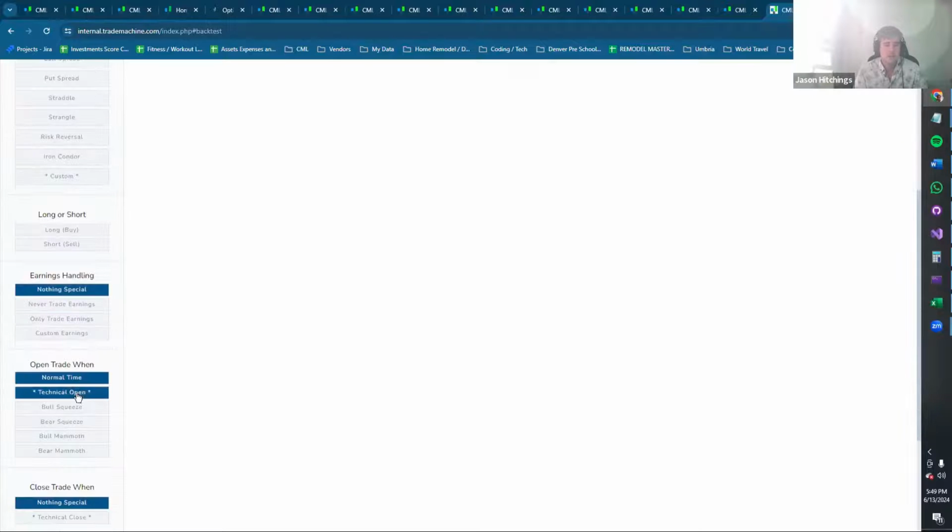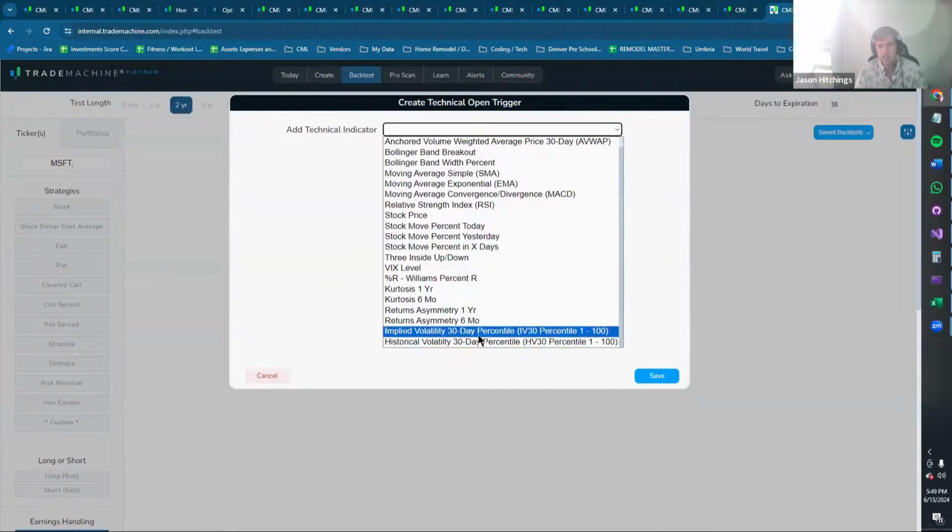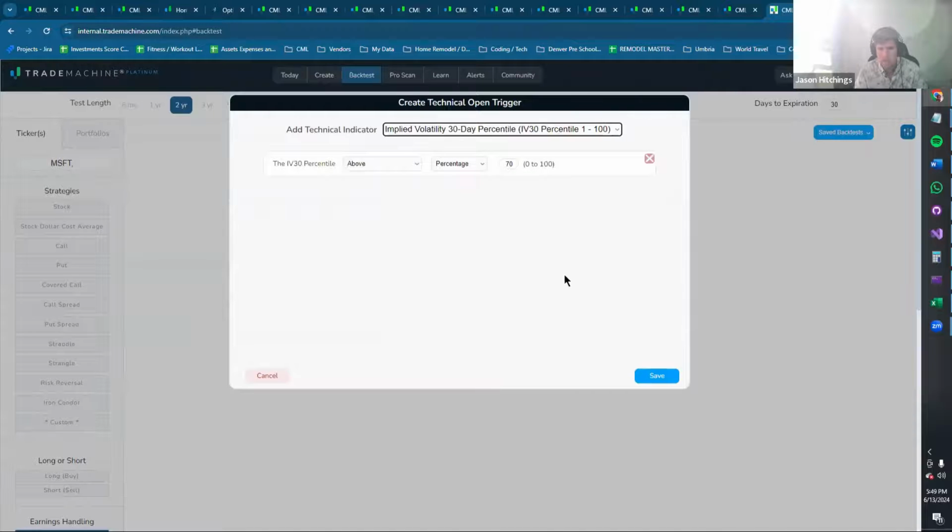So on the technical open, these implied volatility indexes are getting added. This is looking at how much the implied volatility has been changing over time directly. So you'd be trading the implied volatility directly, looking at the 30-day options. And you could say, hey, if it's above or below the 70th percentile for that stock, then I do or I don't want to trade it. So that's one way of trading implied volatility. You can also say if it's above or below historical volatility. So that's one way, if you want to trade volatility directly, that you can do it.